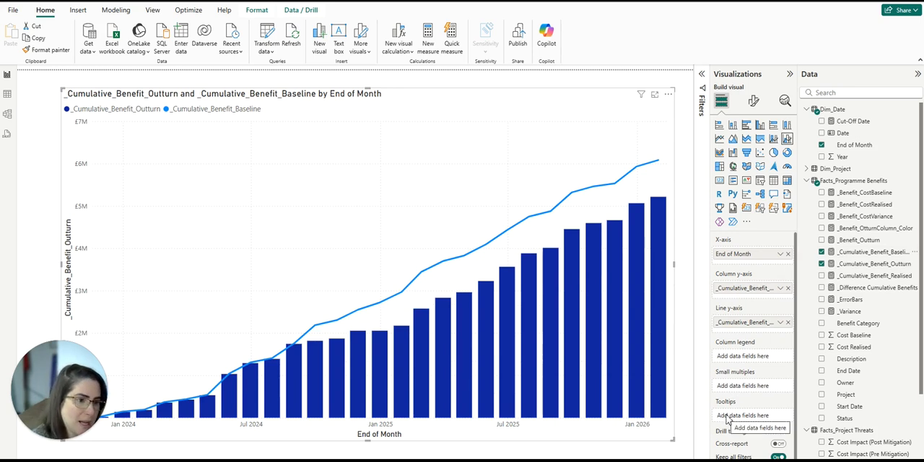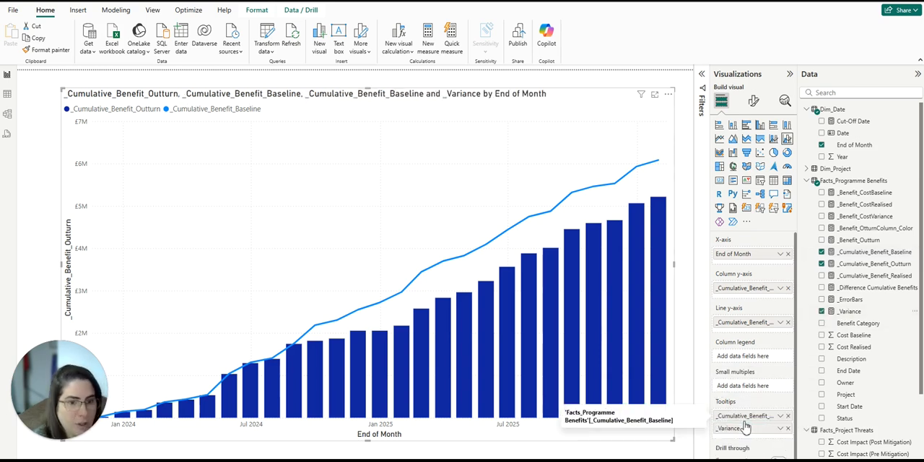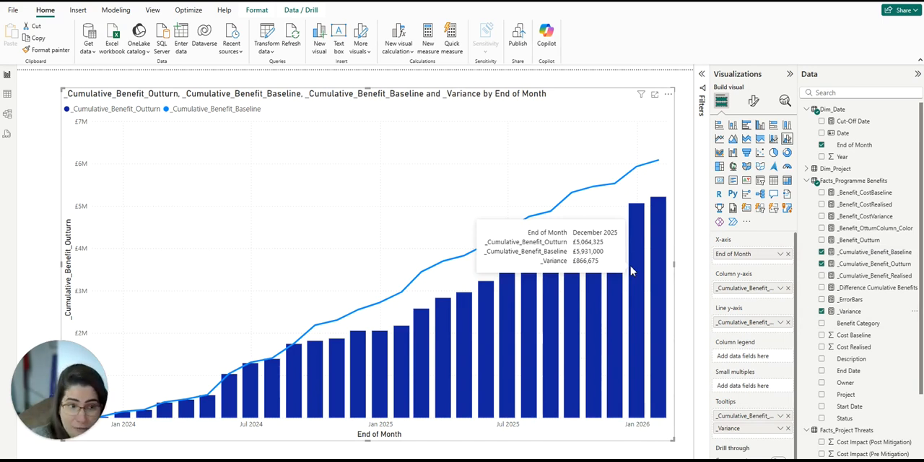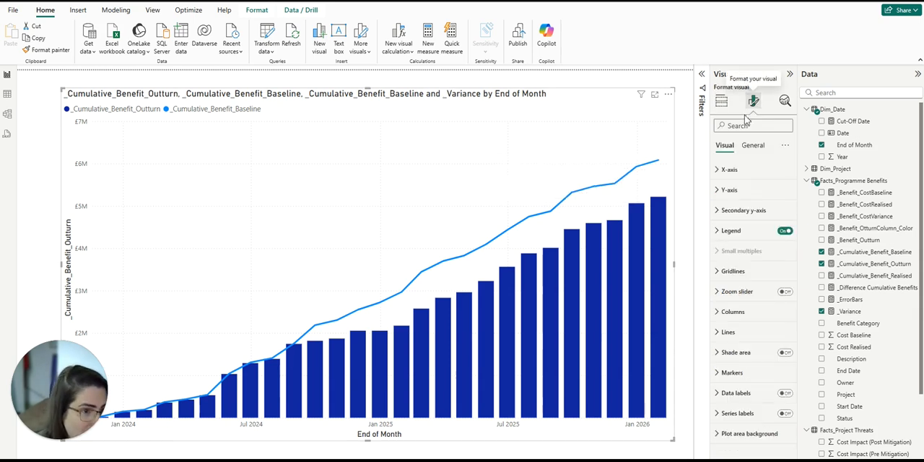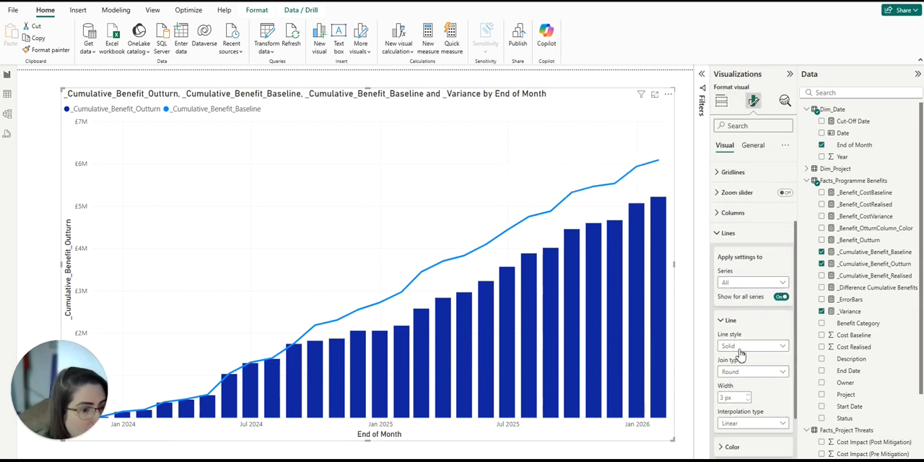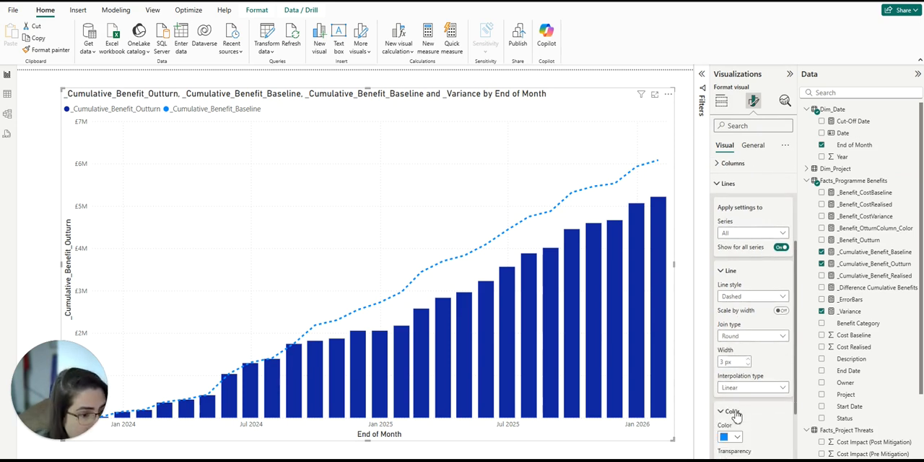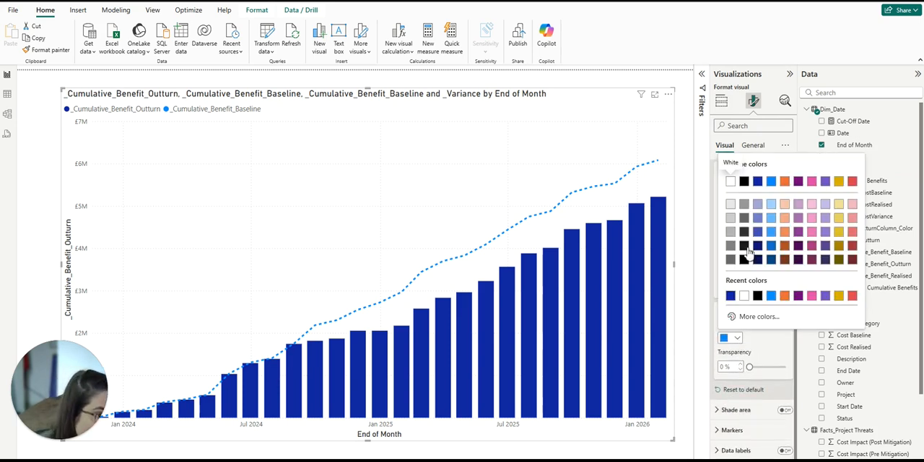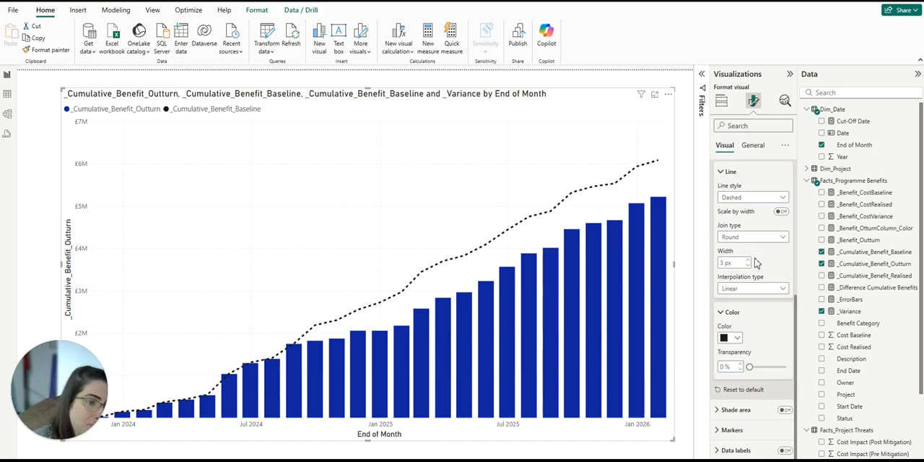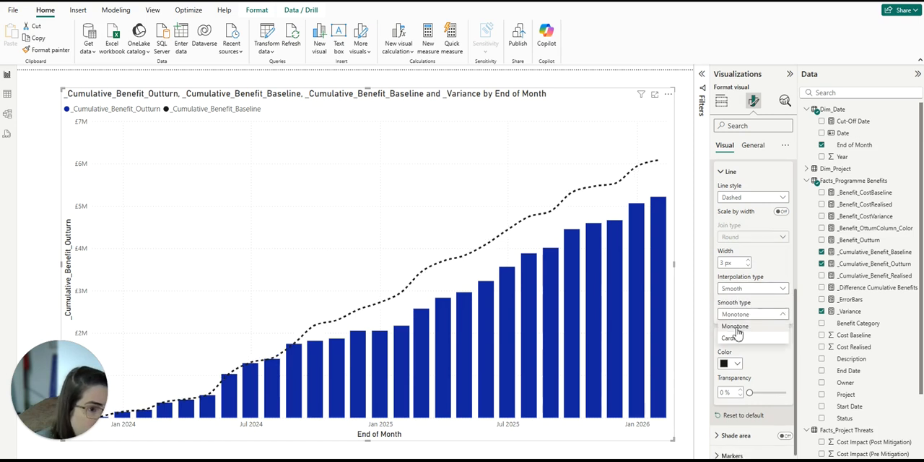And then I also want to add some tooltips, and my tooltip will also be the benefit baseline and the variance. So now we just need to format to make sure it looks like what we need. First, let's format the line. So my line, I do not want solid, I want it to be dashed. And my color, I'm going to use like a dark gray. And I'm just going to make it a little bit smooth.